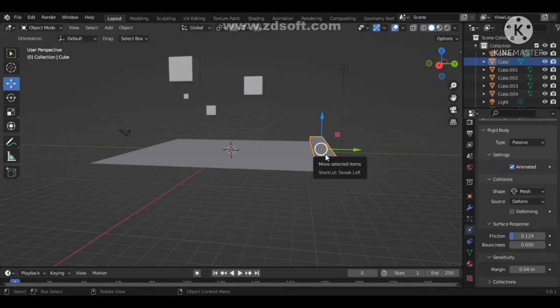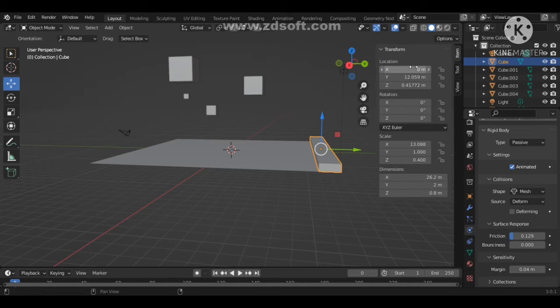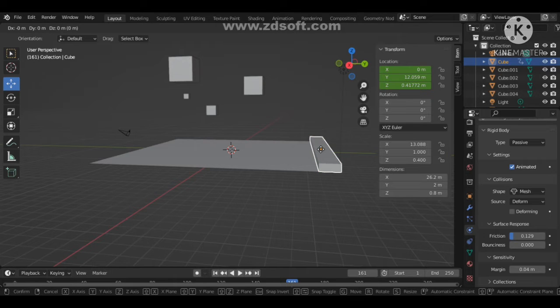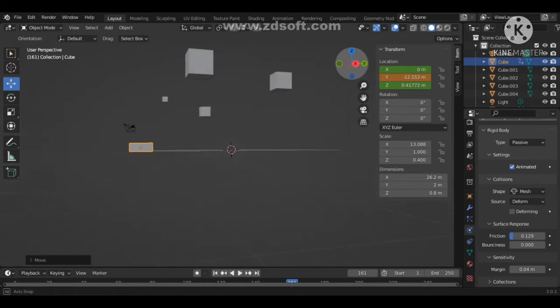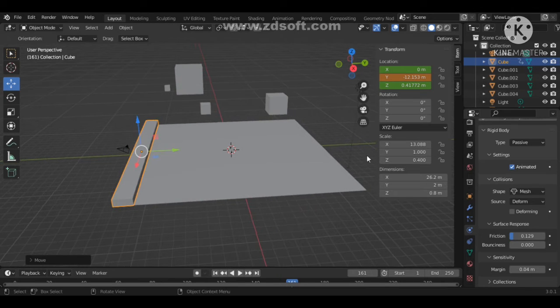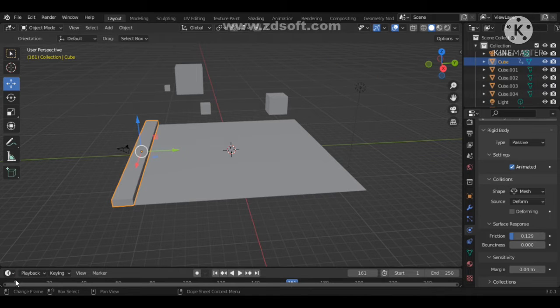For animating this, we will first press N. So the position comes here. Now we will tap I. Now we will select the keyframe on which we want it. I have selected 161. So on 161, I want my cuboid to go along the y-axis to the other side of the plane. Yeah, like this. Now I will tap I here, so it is saved.